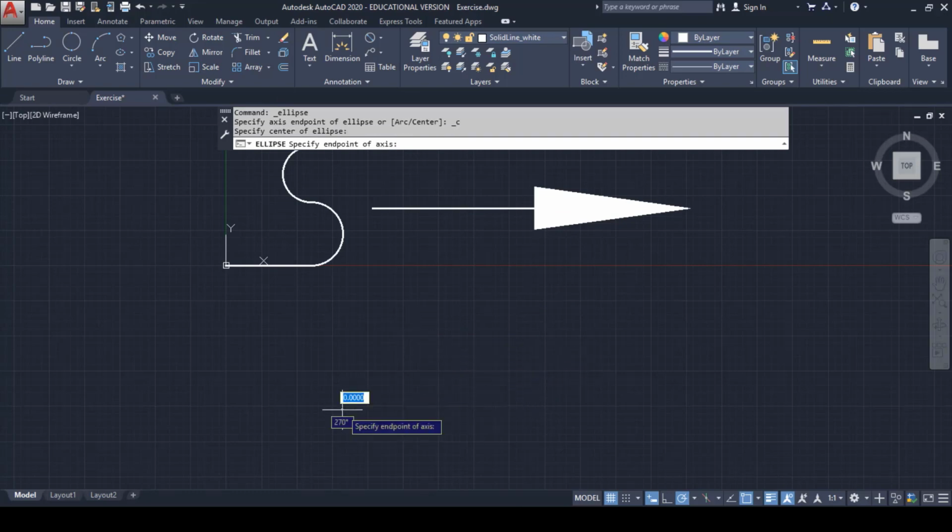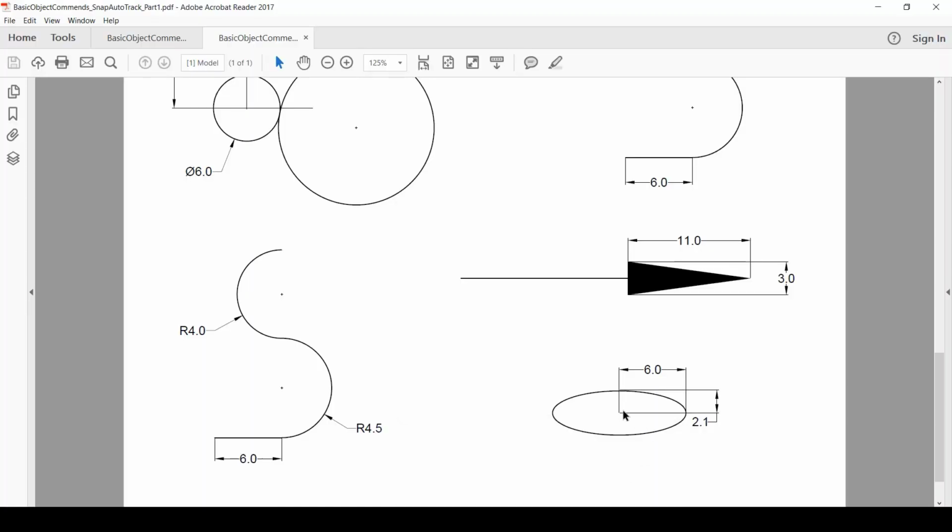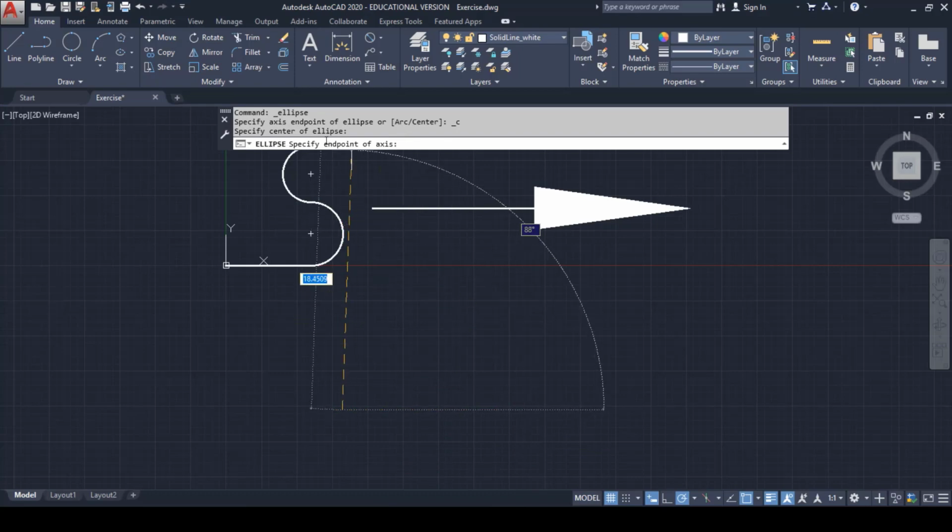You can select a random point, then it asks for the endpoint of the axis. So let's go back and take a look. It looks like the major radius is 6 and the minor radius is 2.1. So let's do that. The major radius is 6, so we're going to tap 6 here and hit enter.